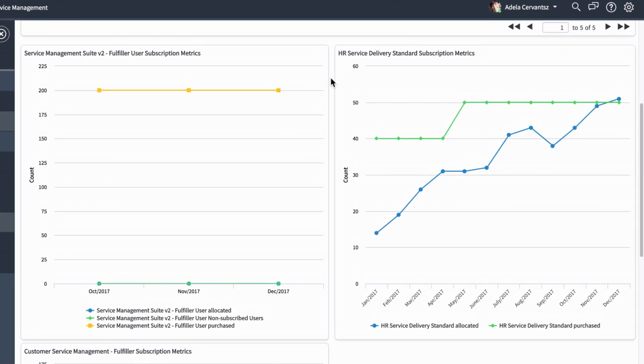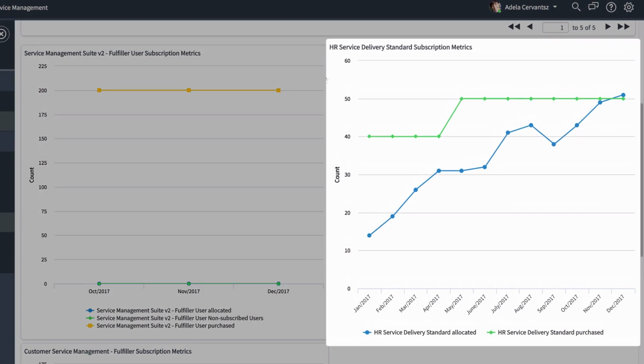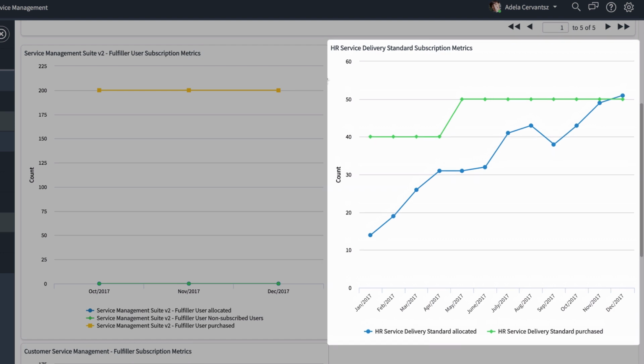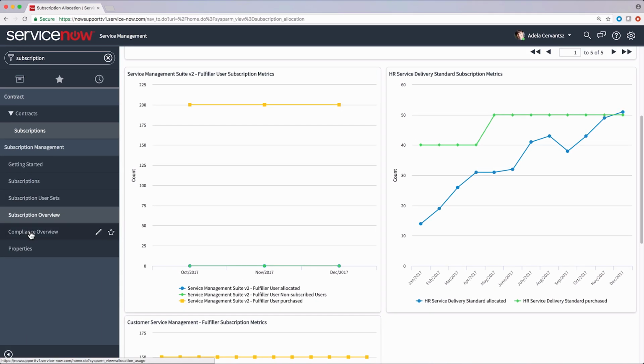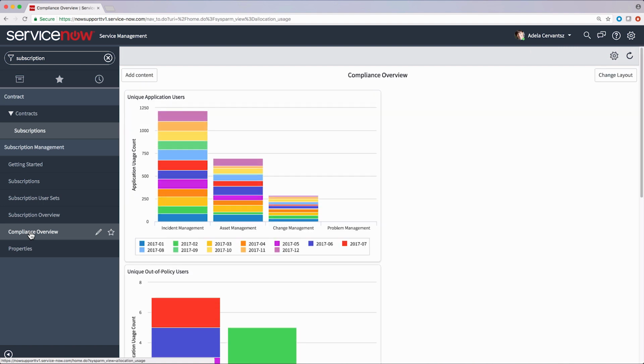A capacity chart displays 2 lines representing the purchased count and, depending on the suite, the nodes or transactions used. The Compliance Overview dashboard displays subscription usage at the application level, tracking unique application users and unique out-of-policy users for individual applications over the past year.